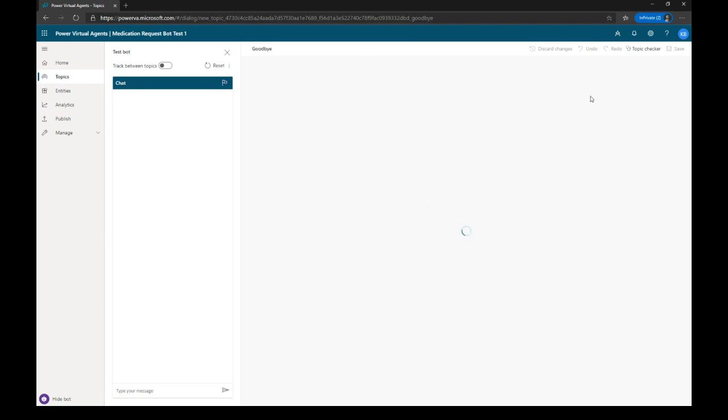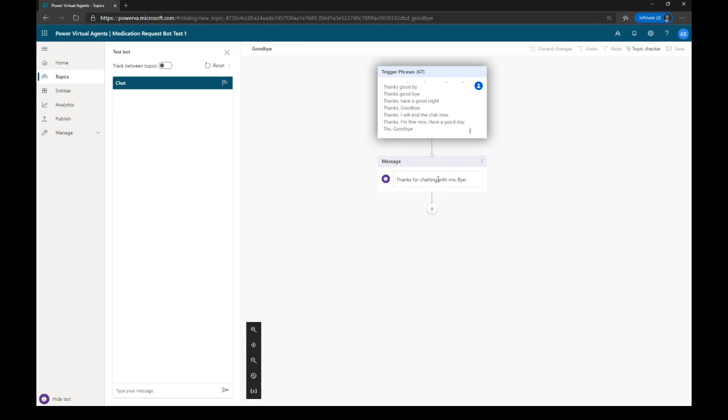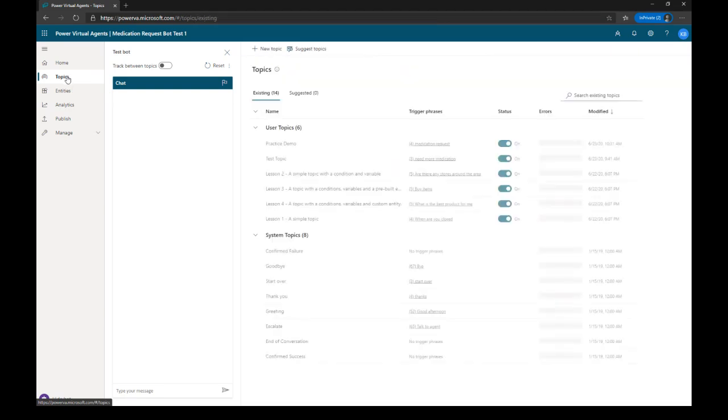So when I go into the authoring canvas, it'll show me that flow, and it shows me all the trigger phrases. So this is really simple. All it is, hey, if one of these trigger phrases is said, just send this message to the user. So, really basic things, just to make sure we're saying goodbye when they say goodbye to us.